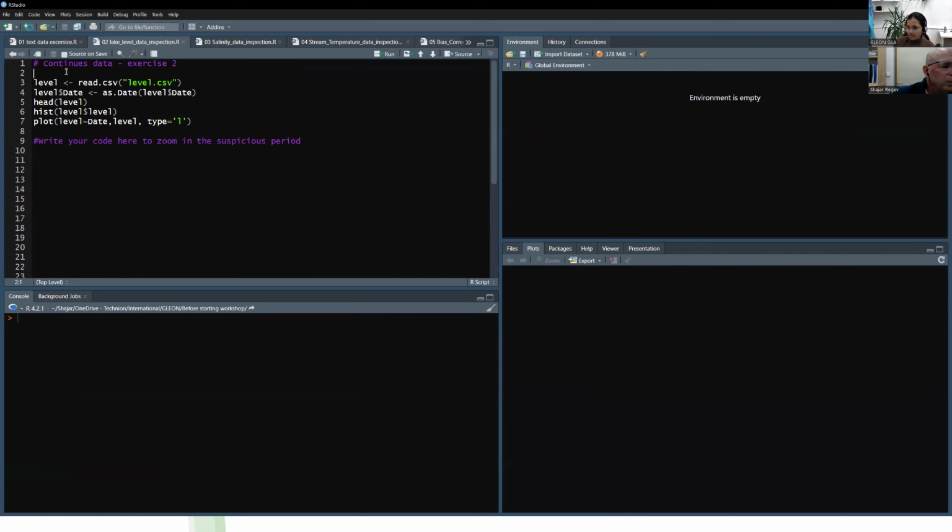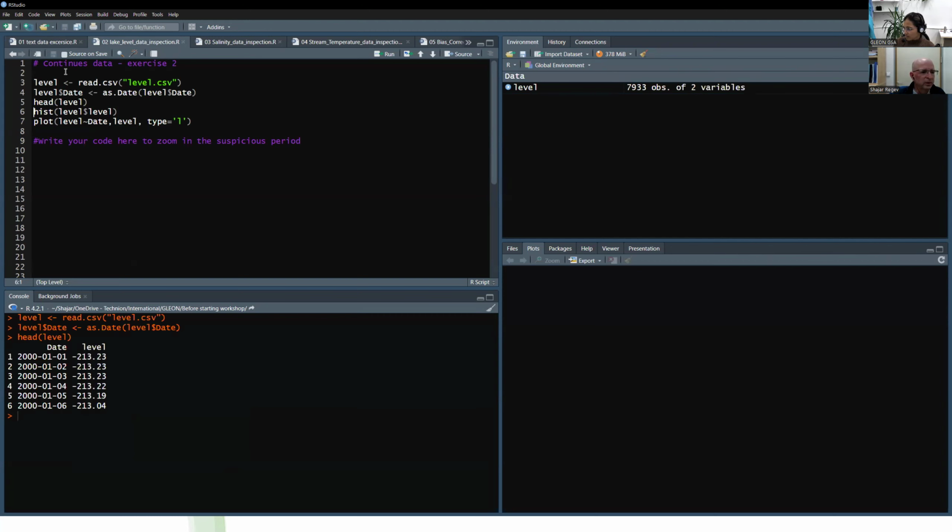I hope I have the right one. Doesn't seem to be the last letter, but I think it will work. Some missing lines. So yeah, the data contains date and level.